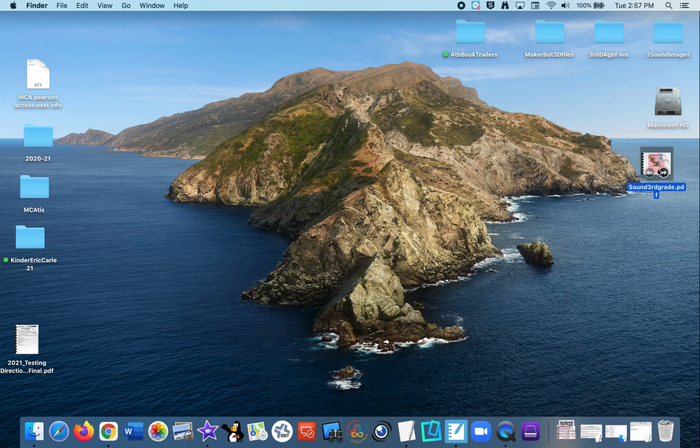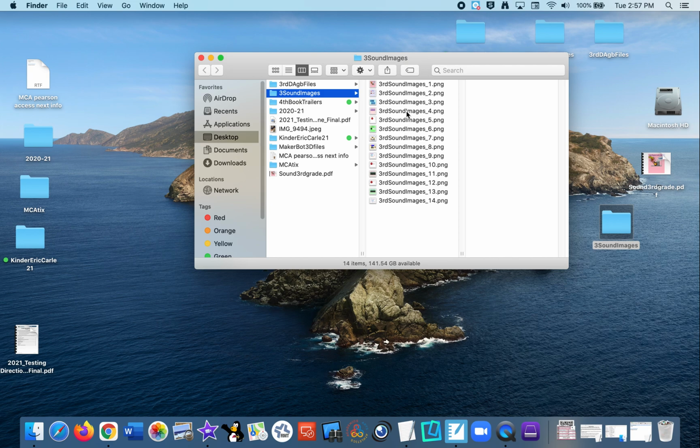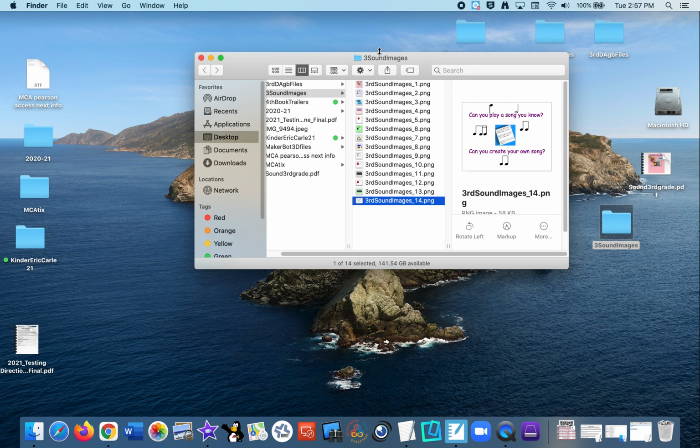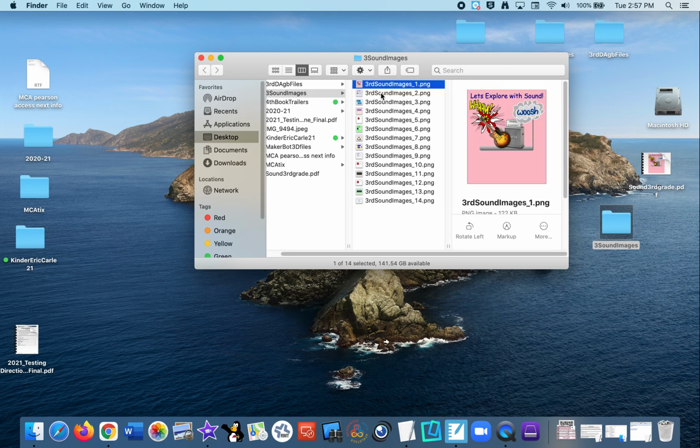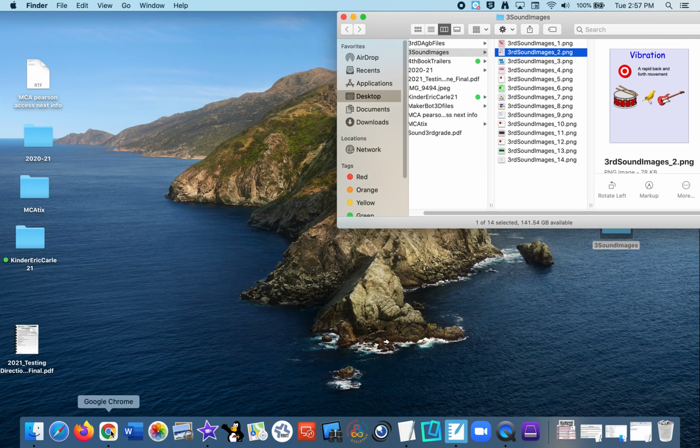And then you can see there's my PDF from before, and my sound image folder is right here. And actually I had 14. So all of those are in here now. And they're all numbered, which is nice. So then I can actually leave this open.